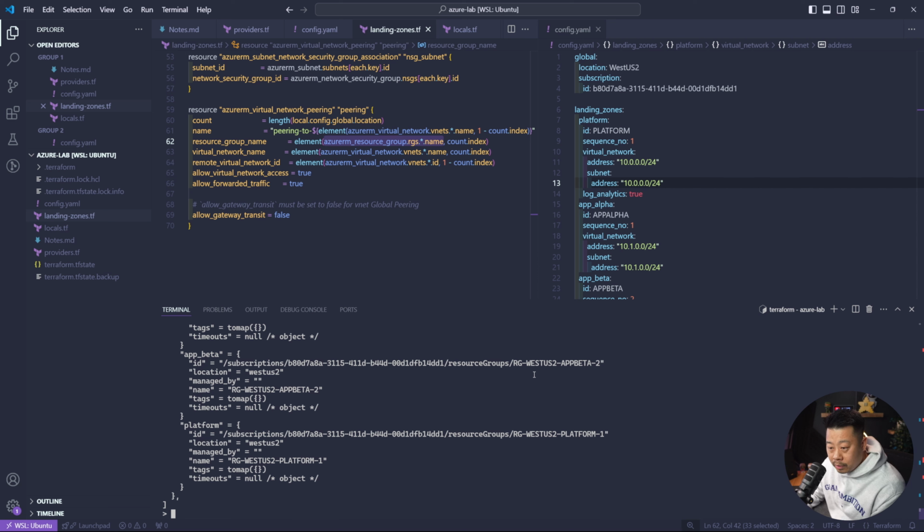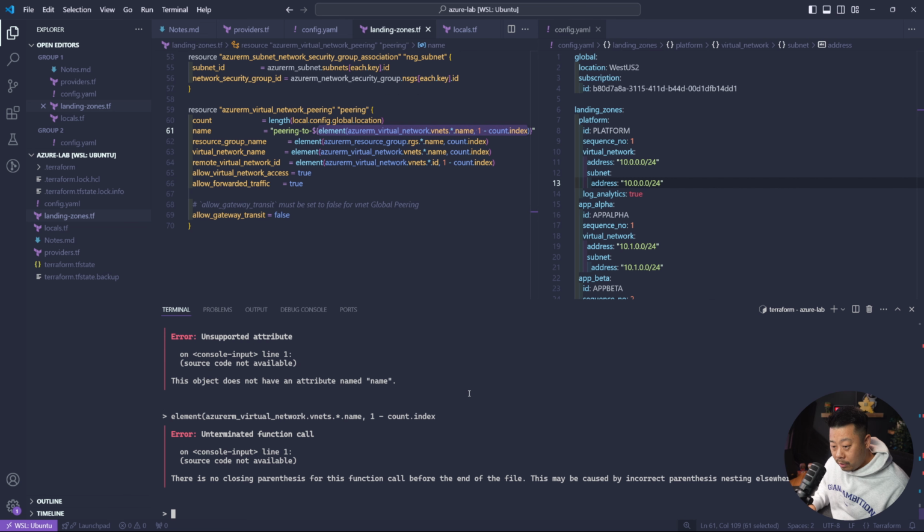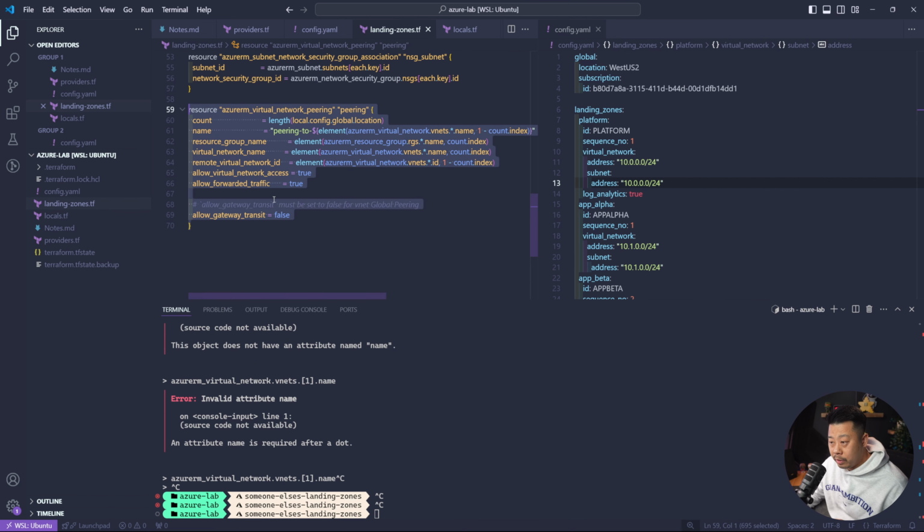Interesting. So you can see there, name does exist. So I wonder, it says peering element 1-count index. I don't actually know what that does. Let's see what happens. So that's going to error, is my assumption. So what we're going to try, that's not going to work.